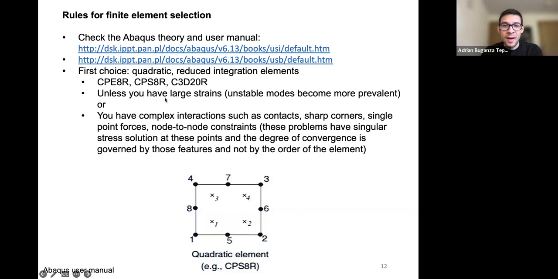Now, when you have large strains, if you use the reduced integration, we have seen this before, then you can activate some of these unstable modes, these hourglass modes, and then you might run into trouble. So again, look for how the mesh deforms, and if you see these hourglass patterns, then that means that you are activating these free energy modes or these unstable modes of the reduced integration element. So you just have to be careful with that. But as a rule of thumb, I think the quadratic reduced integration are a good choice.